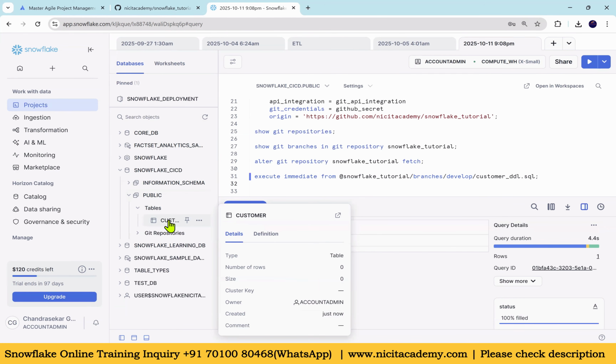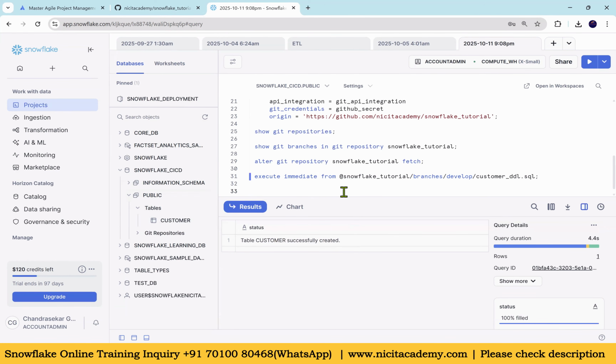So this is the same process we will follow in a real-time project. This step alone we will not do. This is manually, I executed it, but we will not do it this way. We will do it by using the Jenkins pipeline. Okay. So now we will take the other way.